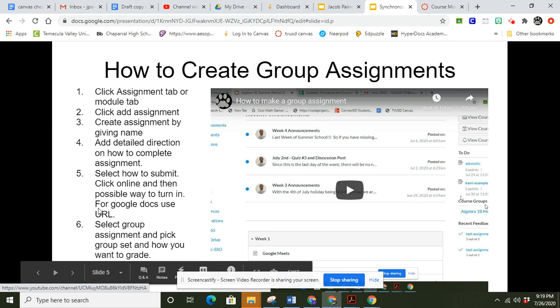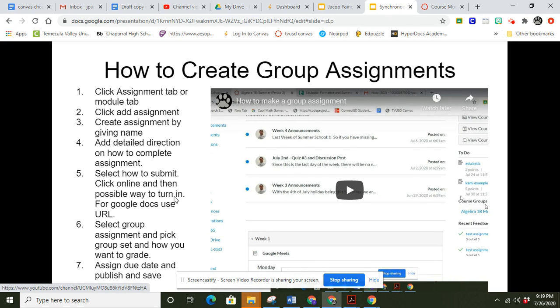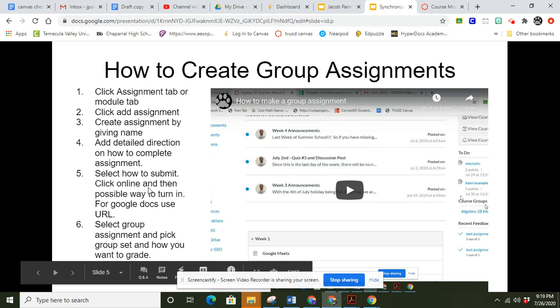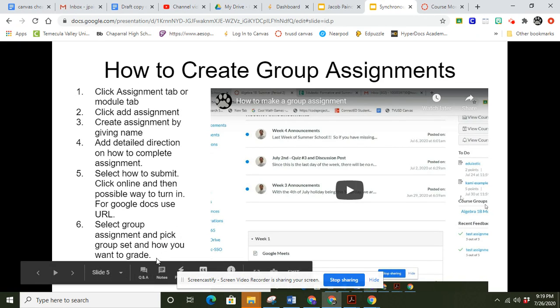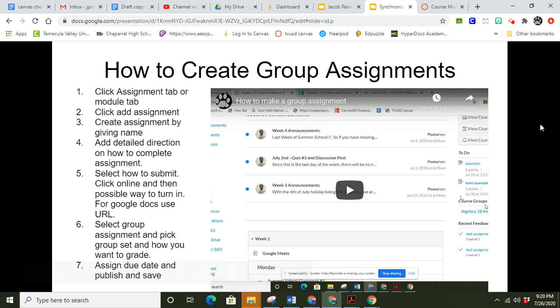If you're doing Google Docs, I would have them turn in using a URL. That way they just paste the URL in and it shows up right into the gradebook for me to grade. There's a demonstration of that on the video. You select group assignment and pick the group that you want. So you made your group set. Now you pick that group set, and then you can assign the work to them. Okay, publish and save, and now it's there for them to do.